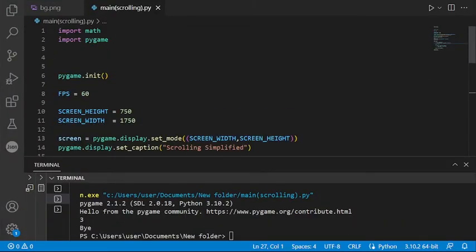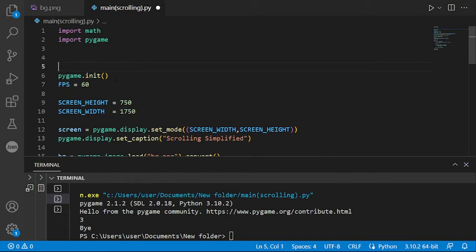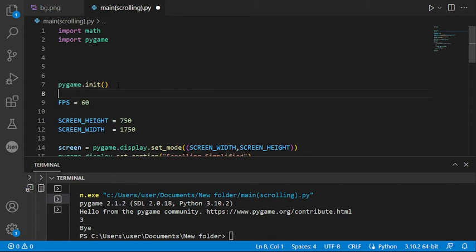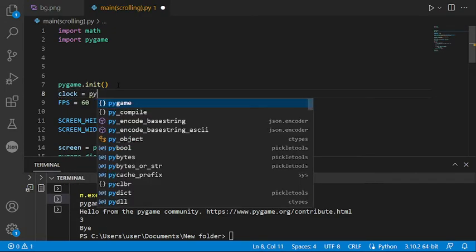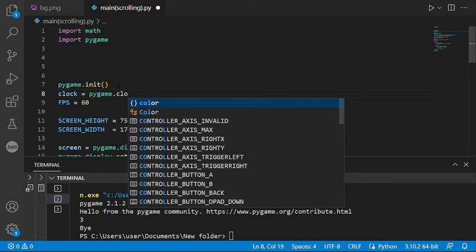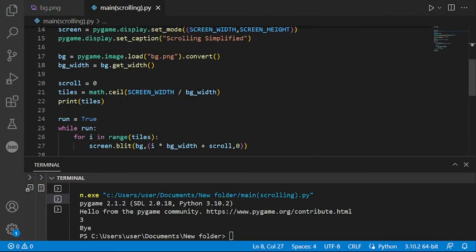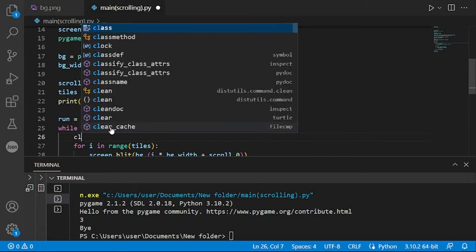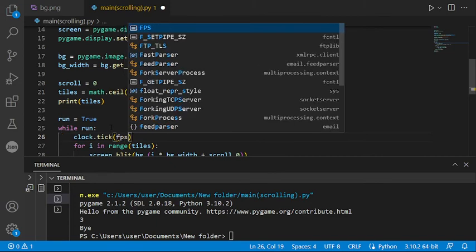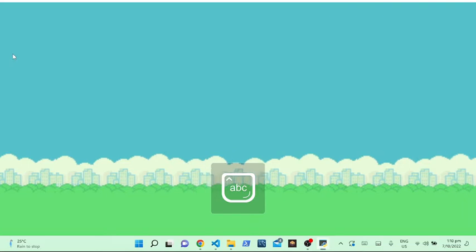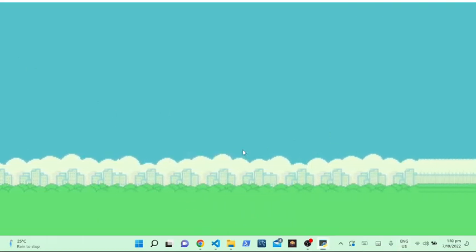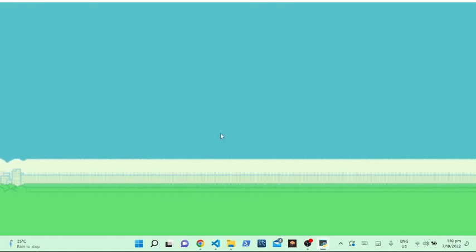Now if it is going very fast for you, what I recommend is to add only these 2 lines of code for the clock. The first line goes right after pygame.init: clock is equal to pygame.time.Clock. That will be our clock, and then in the while loop, before the for, I can type clock.tick(fps). Now if I run it, it should be going smoothly. Okay, yes, now the whole game is going smoothly. But after 3 backgrounds, it quickly gets terminated.